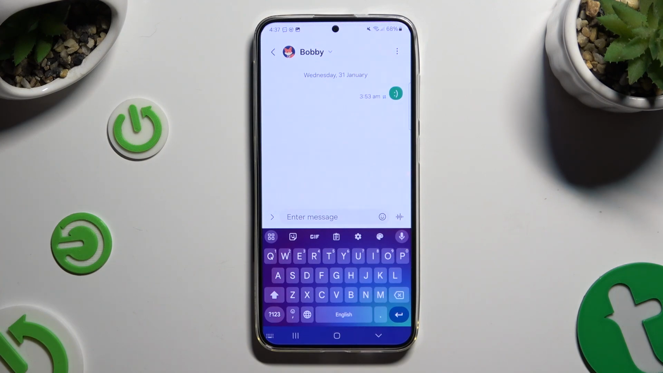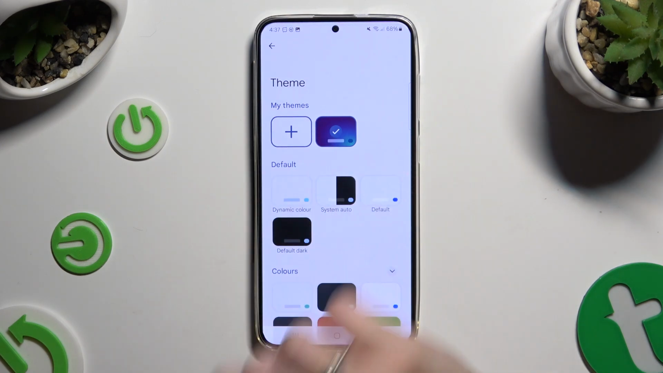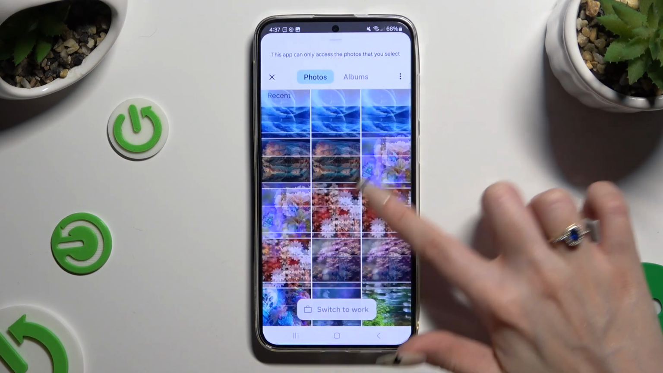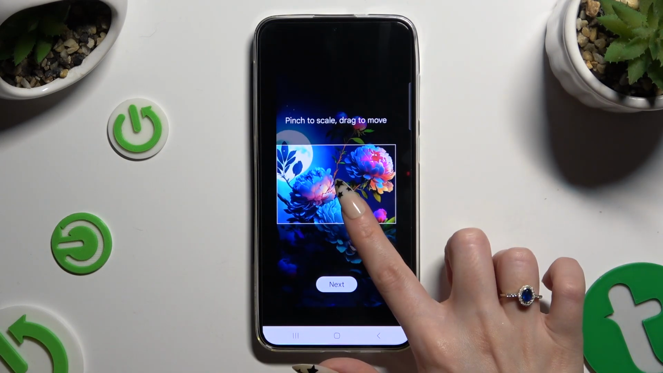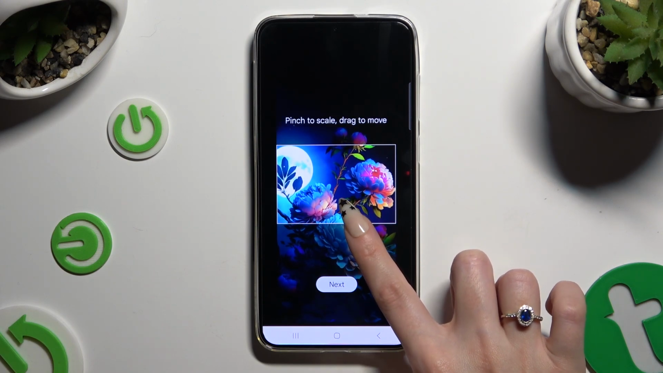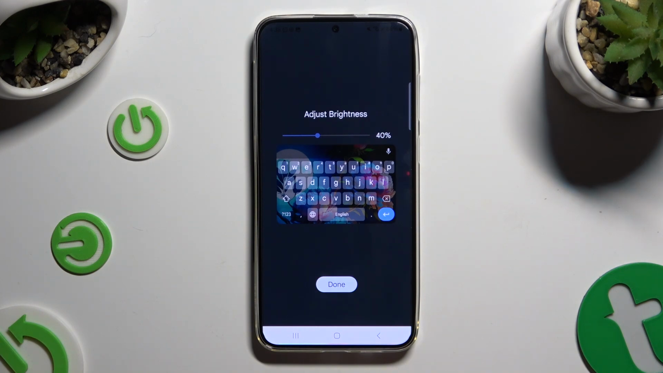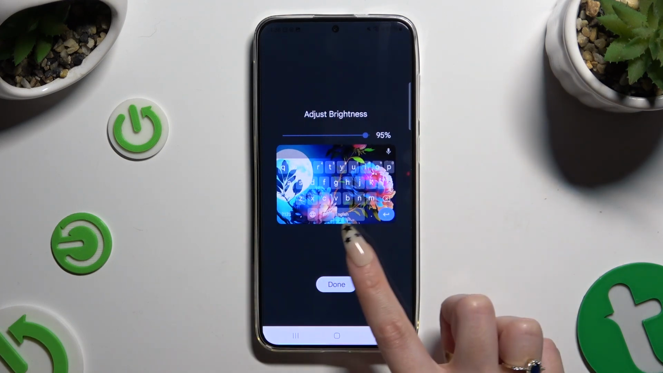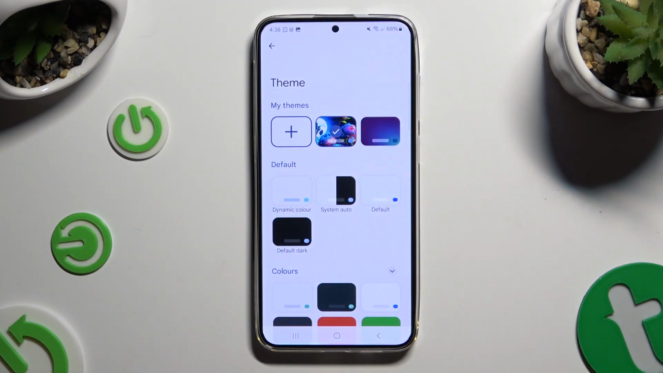To customize it, go back to the same settings, but this time click on this plus under My Themes. Now select the photo that you wish to apply as your Gboard's background. Pinch it to scale and drag it to move. Hit Next. Adjust the brightness by swiping left or right. Hit Done. Manage key borders and select Apply.